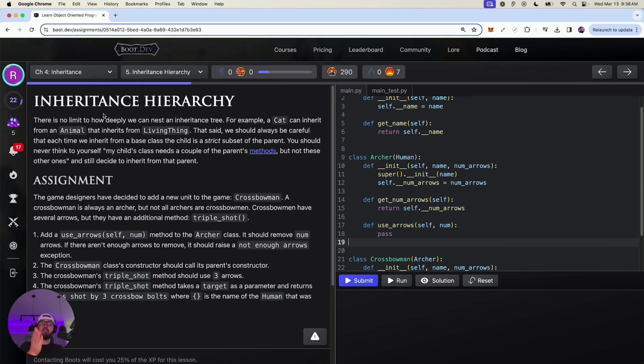So, inheritance hierarchy. There's no limit on how deeply we can nest and inherit. For example, cat can inherit from animal that inherits from living thing. Oh, we just talked about this. This is great. This is perfect. So that said, we should always be careful that each time we inherit from a base class, the child is a strict subset of the parent. You should never think of yourself as a child class that needs to take some of my parents' methods, not these other ones, and still decide to inherit from that parent.